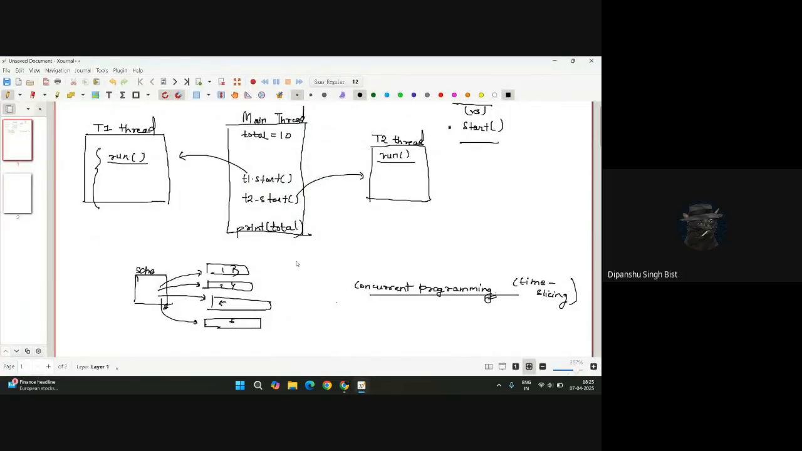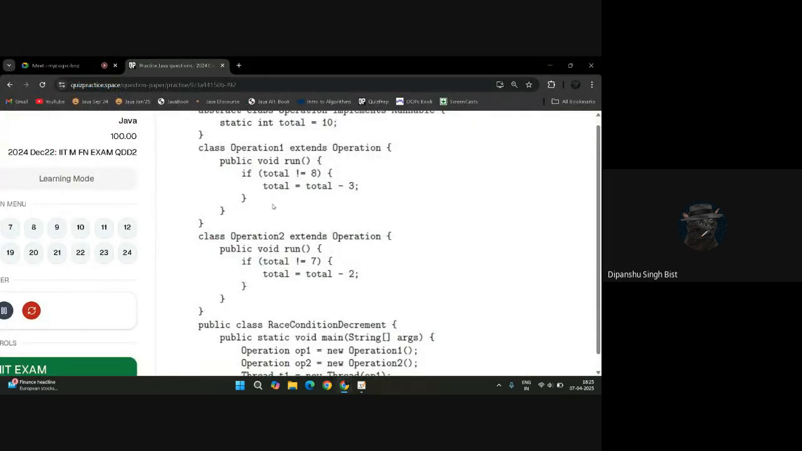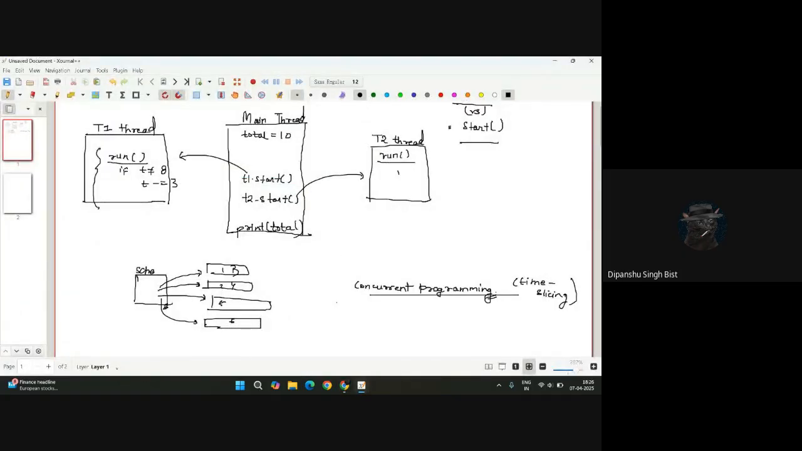Okay. So here we come to the run method. Parallelly, this run will get executed. So what is this run doing? If total is not equal to 8, then it is decrementing the value of total by 3. Let's check whether it's the same or not. Yes. And the second run is checking if the total is not equal to 7, then you decrement your total by 2.